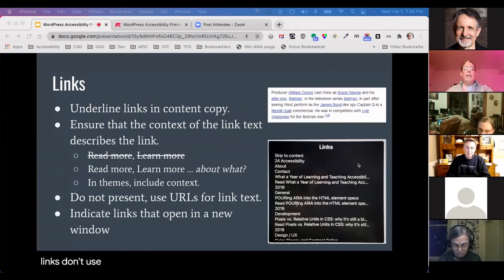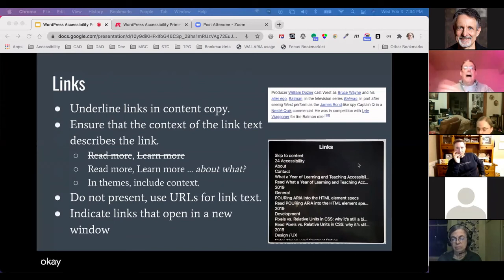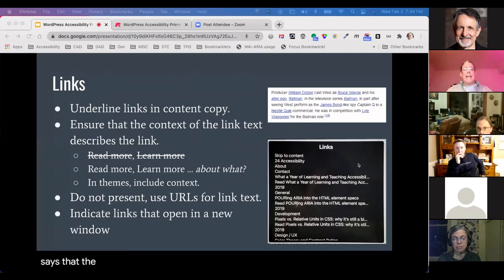Don't use "read more" and "learn more", because whenever I see that, my first question is, read more about what? Learn more about what? Okay, so this is where it gets a little dicey. Technically this is not a failure of AA, because as long as the content around that "read more" explains what the context is, that is acceptable. Level AAA, where things are even more accessible, says that the link text alone provides the context.